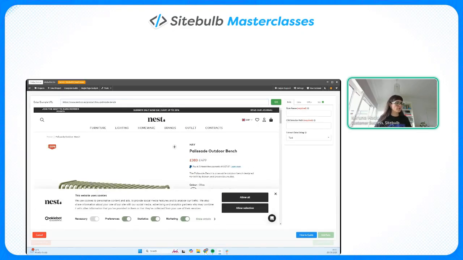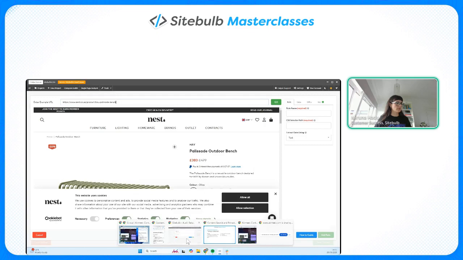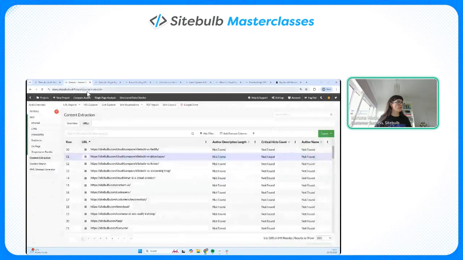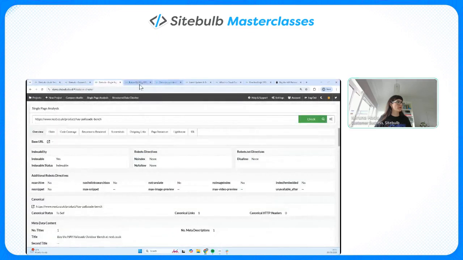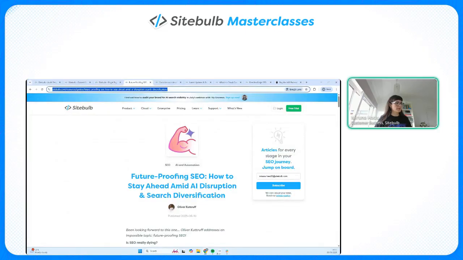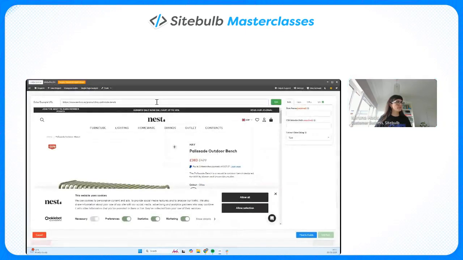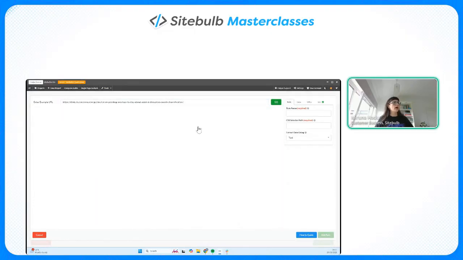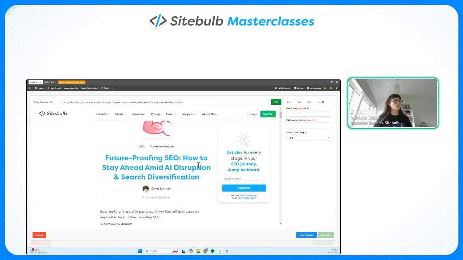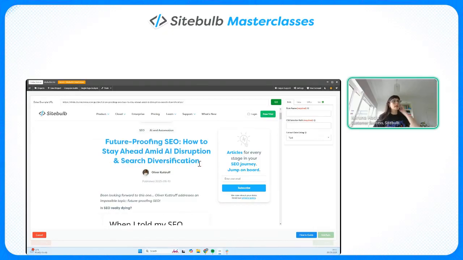Actually, what I'm going to do is pull through one of our Sitebulb articles, because that's one of the examples that I'm using. So I click go, and it's just pulling through a new page. Like I said, on this window, you've got the option to point and click at your CSS selector.